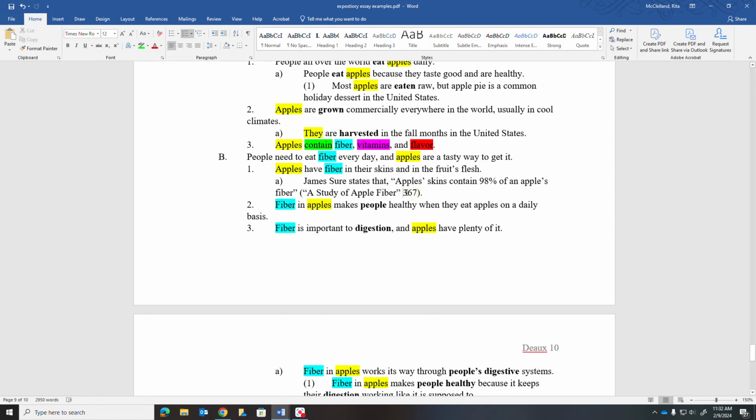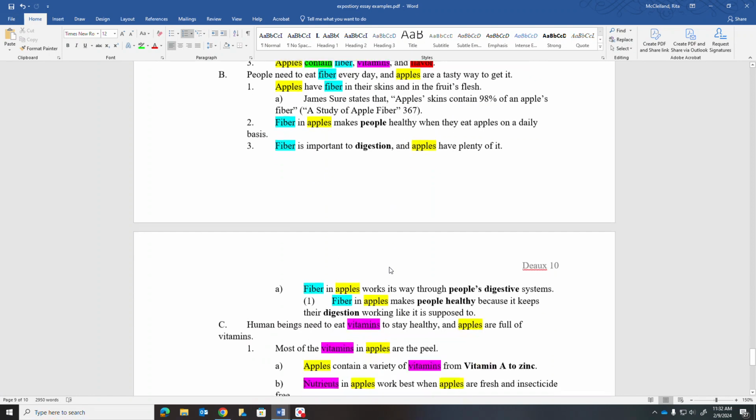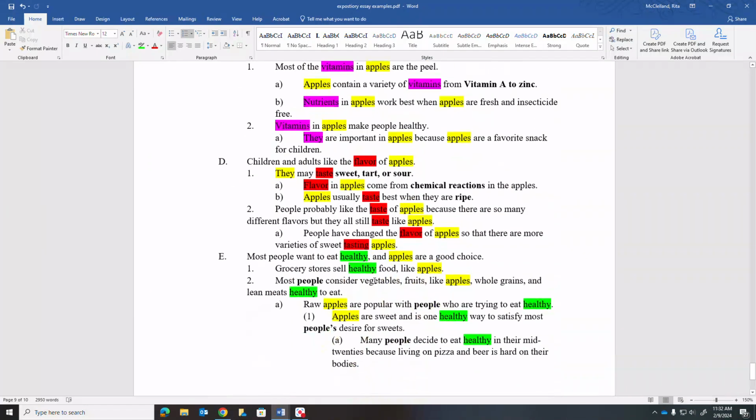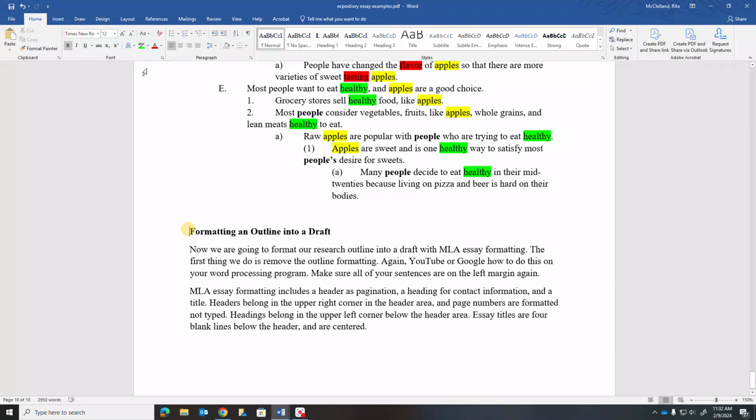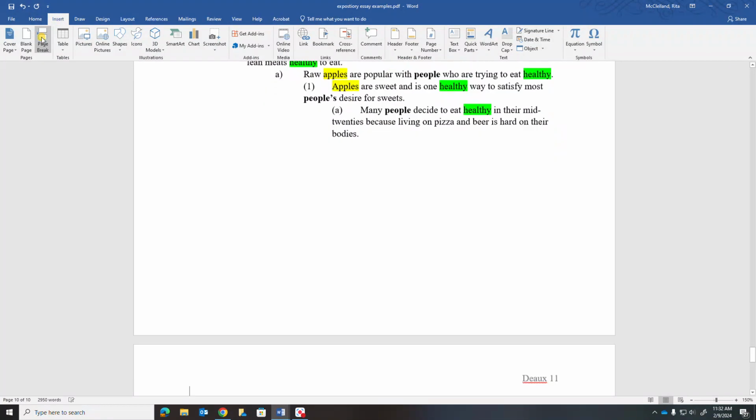If you have a page number, put the page number of your article where you get your quote from, not the page number of the PDF, the page number of the article. And then you close your parentheses and you put a period. Okay? All right. So the rest of this stays the same. Let me insert a page break here.